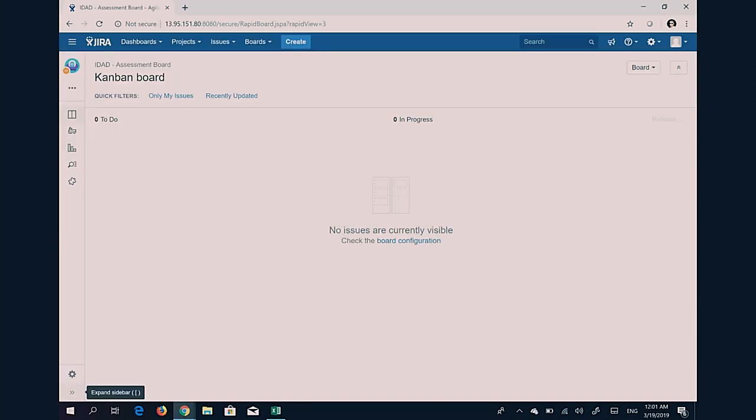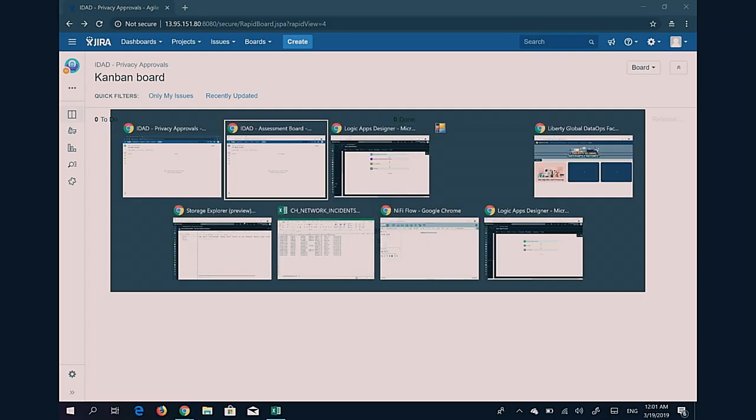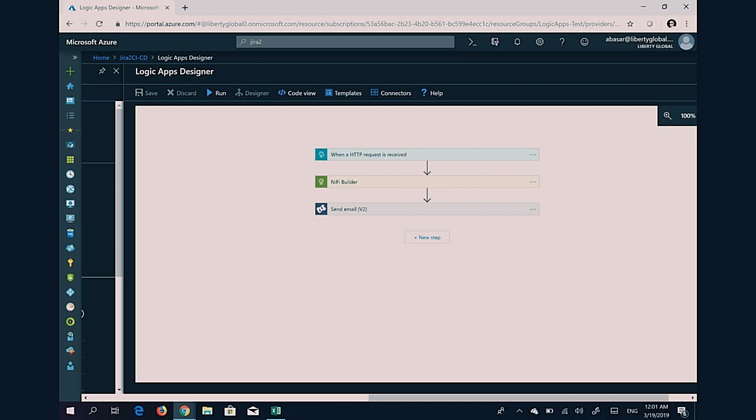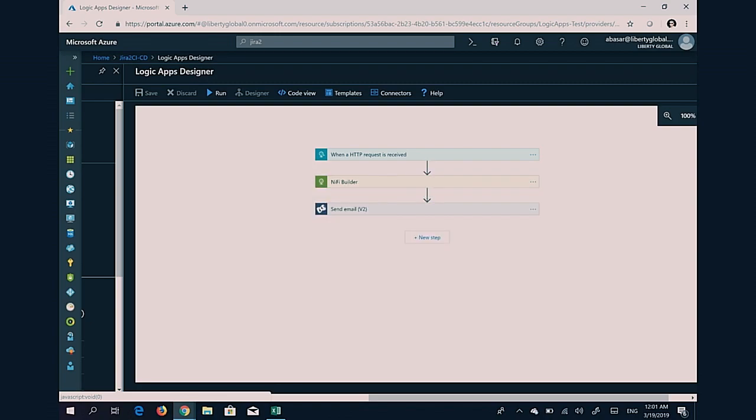Then we'll be looking into Jira. So this is the view from the technical product owner, the person who will do the impact assessment. Then we have chosen one extra business team, in this case the privacy team, which will have a privacy approval board where they will need to basically confirm or disagree with the specified impact on privacy. Then Jira will trigger, again, Logic Apps, which in turn will trigger NiFi Builder with the relevant information that is stored in Jira.